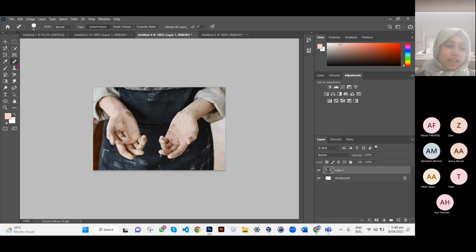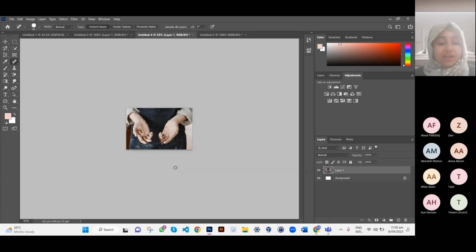This is a very nice tool, it's called the healing brush. It's such a cool tool that you can remove spots. Can you see all this dust? I can remove everything here. You can also remove the finger. If I want to remove her fingers, I can do that as well, but it's going to look really weird, so I'm not going to do that. So this is what the healing brush does.